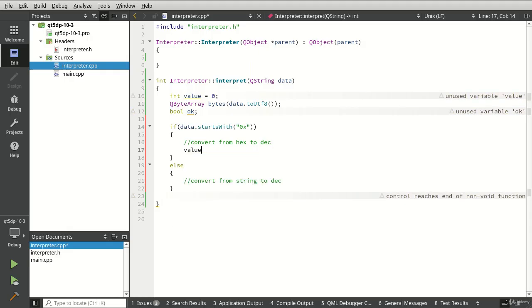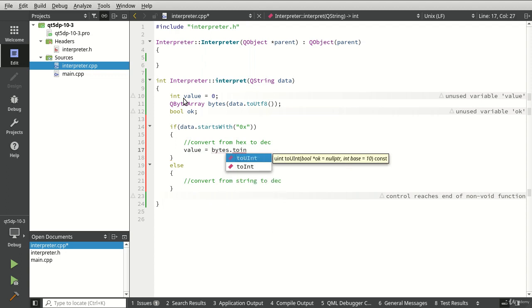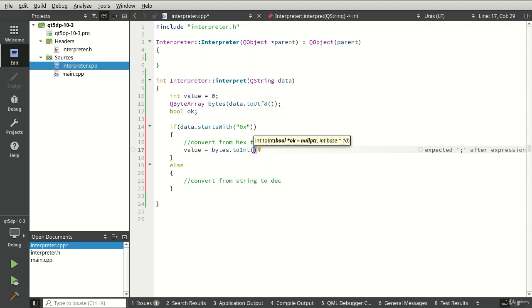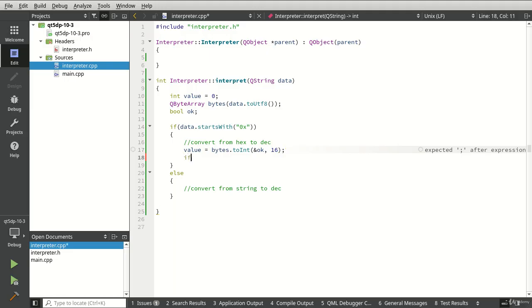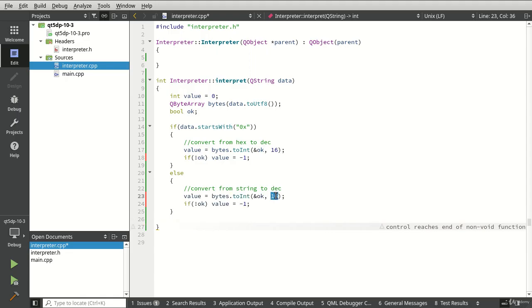All right, so now let's go ahead and say value equal, and I want the bytes to int, and that's going to have a base of 16. And our little function here is just going to return -1 if we couldn't do it. If it is not hex, then we're just going to say we want a base of 10 and try and convert it that way, and then simply return our value.